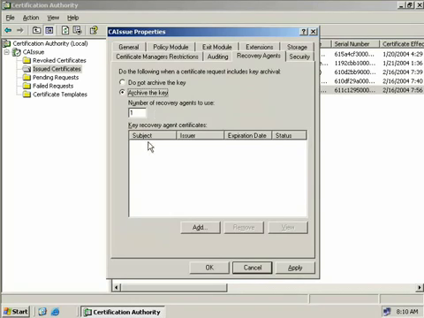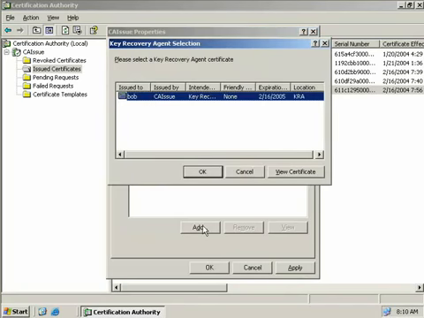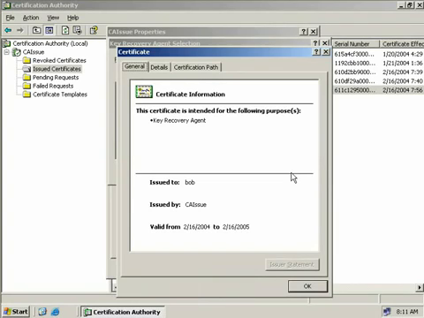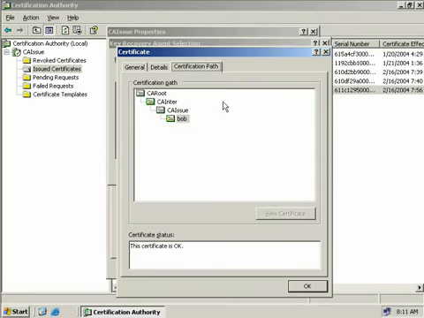Now under the Key Recovery Agent certificate box, we'll now select Add, and then we'll get a pop-up box which shows us all of the Key Recovery Agent certificates that we've issued. Now of course we only have 1 certificate issued, and of course that belongs to Bob. So if we select Bob's certificate and we can click on View Certificate, and we can see that its intended purpose is for key recovery, and on the Certification Path tab we can see the path all the way back to our root CA.